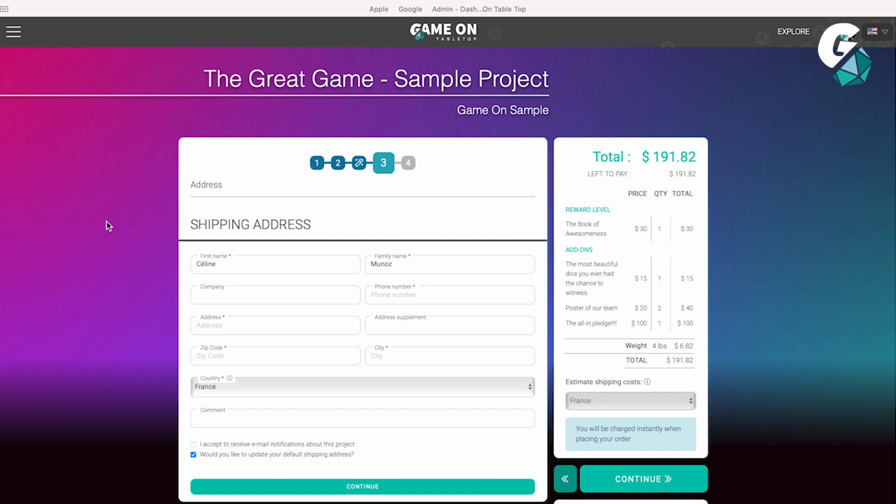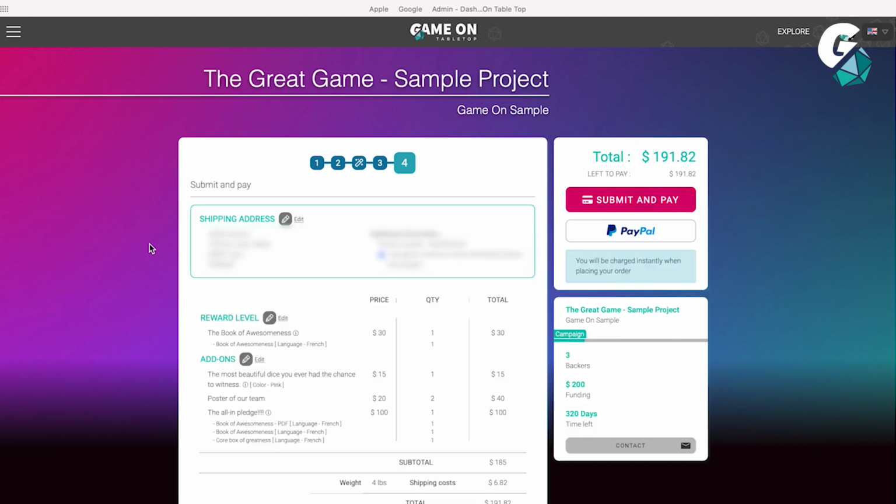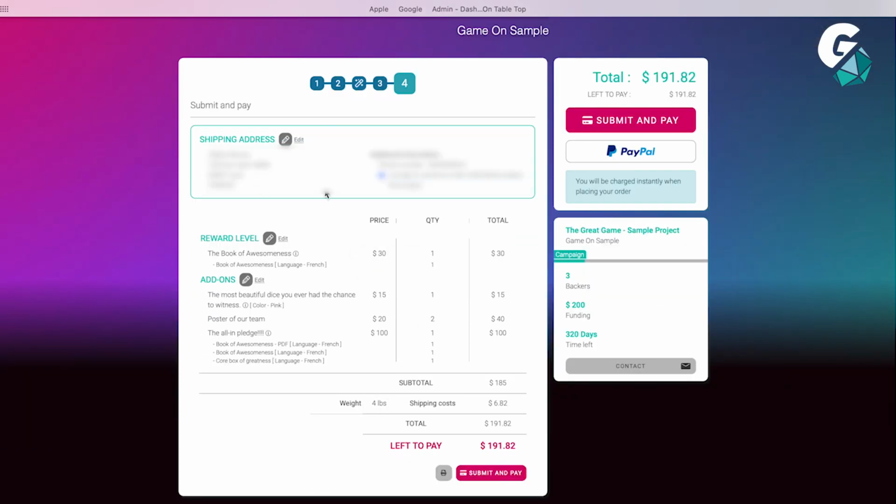So once you're logged in or you've created your account, you're gonna have to put in your shipping address, as well as your phone number. And let's continue. And then before submitting your pledge and before paying for your pledge, you're gonna have the final summary that tells you exactly what you have in your pledge, what you've chosen, the add-ons that you've chosen. You can even edit if you didn't choose the right one if you want.